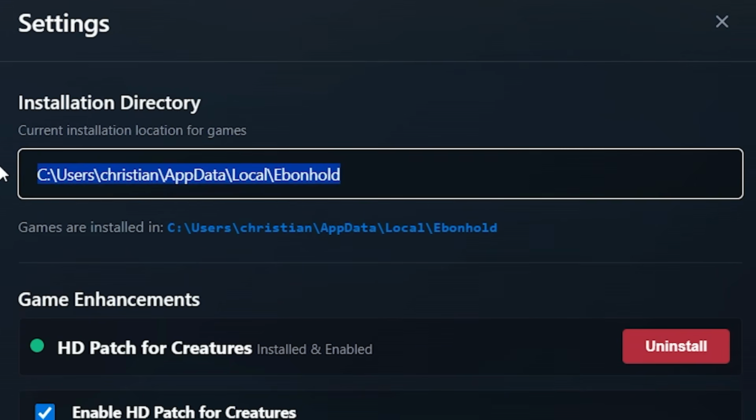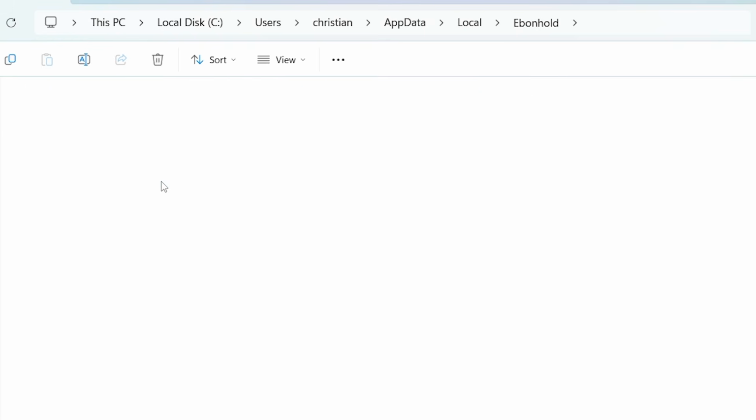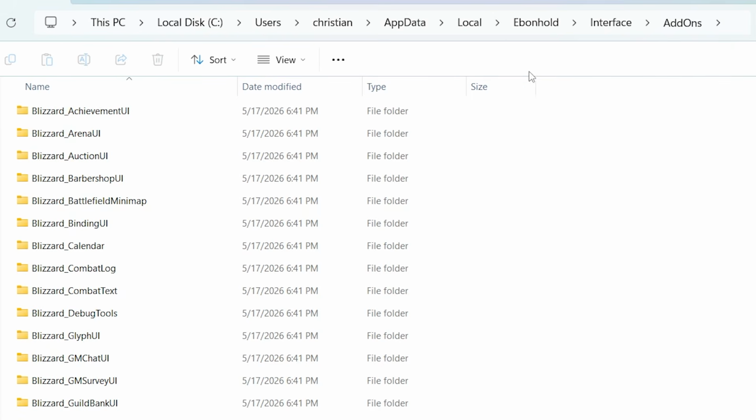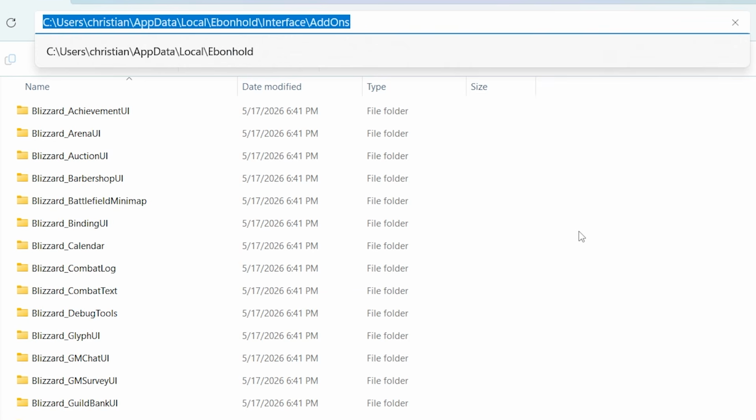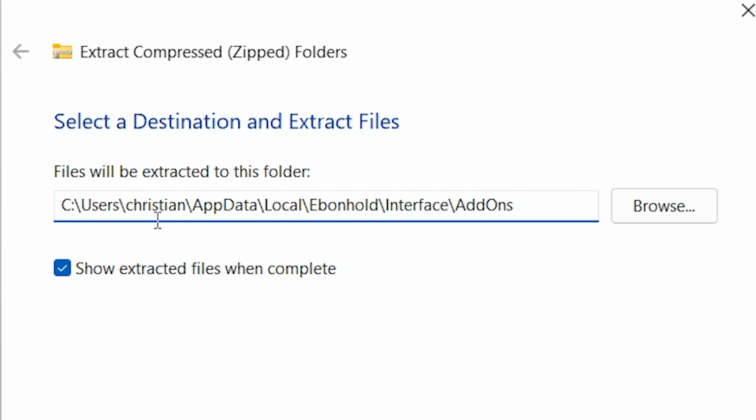We're going to copy that directory and then we're going to open the File Explorer and then paste that directory up here. In that directory, we find the interface folder, then we go to add-ons, and then we're going to go back up to the top of the File Explorer and copy all this. And then we're going to go to the add-on you just downloaded, which is going to be in your download folder, right click it and go down to extract all. And then we're going to control V the add-ons directory that we just found and hit extract.